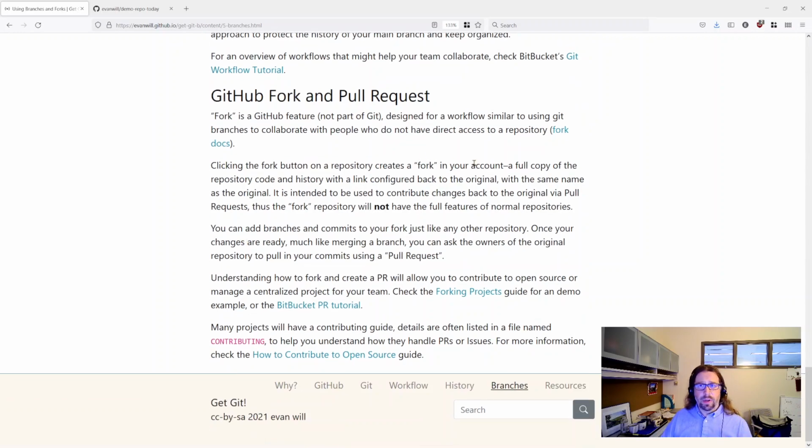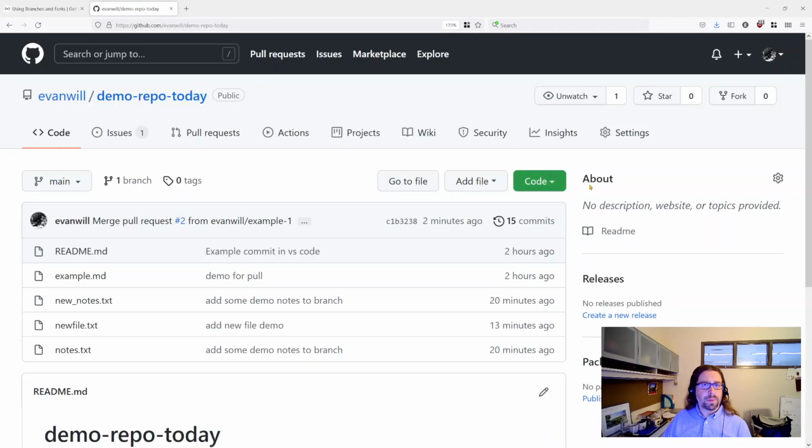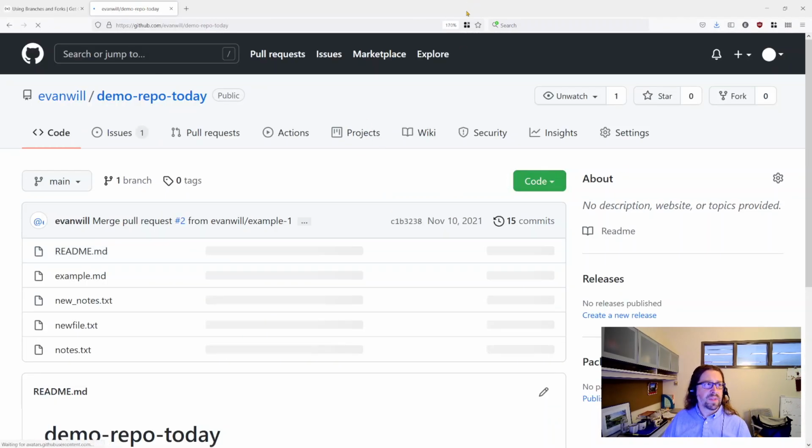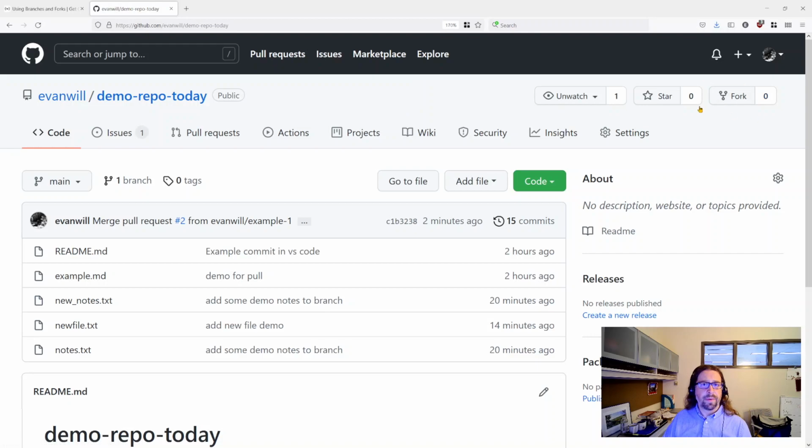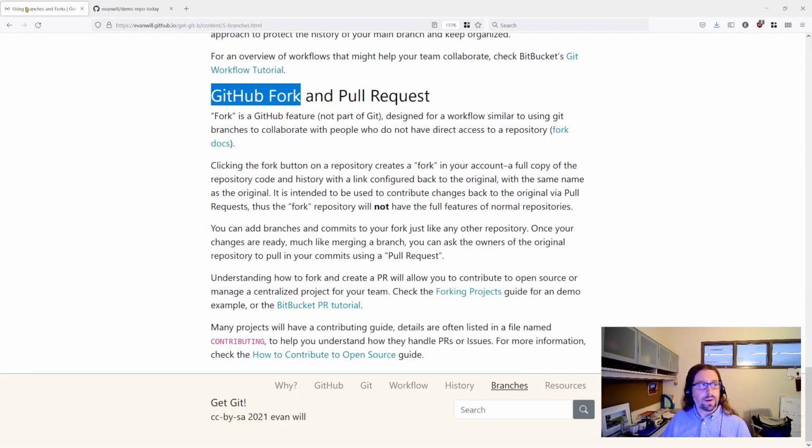The last thing that I want to cover here is the idea of a GitHub fork. You've probably seen this. This is a really famous feature of GitHub. There's a button right up here called fork. Fork is a GitHub feature. It is not part of Git, but it is designed essentially for a workflow that's exactly the same as the branching and pull request workflow that I just described. But it's for collaborating with people who don't have access to your repository.